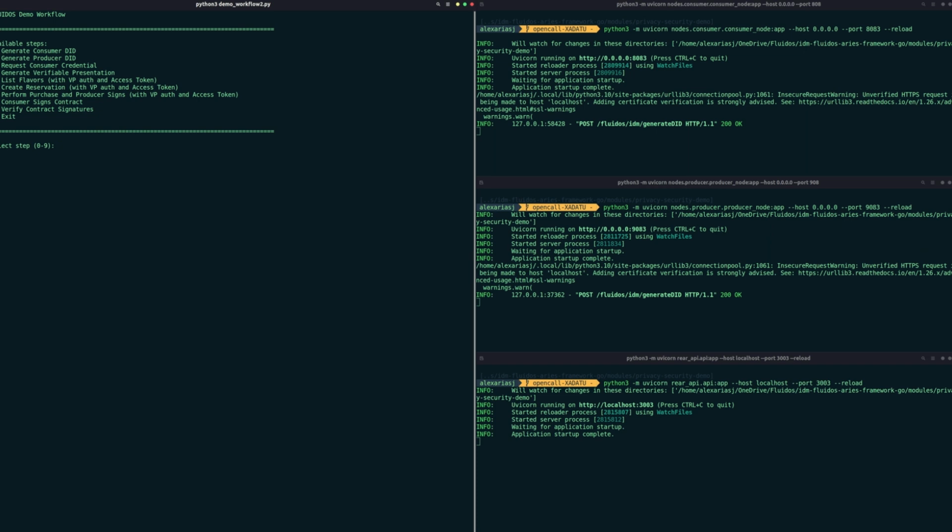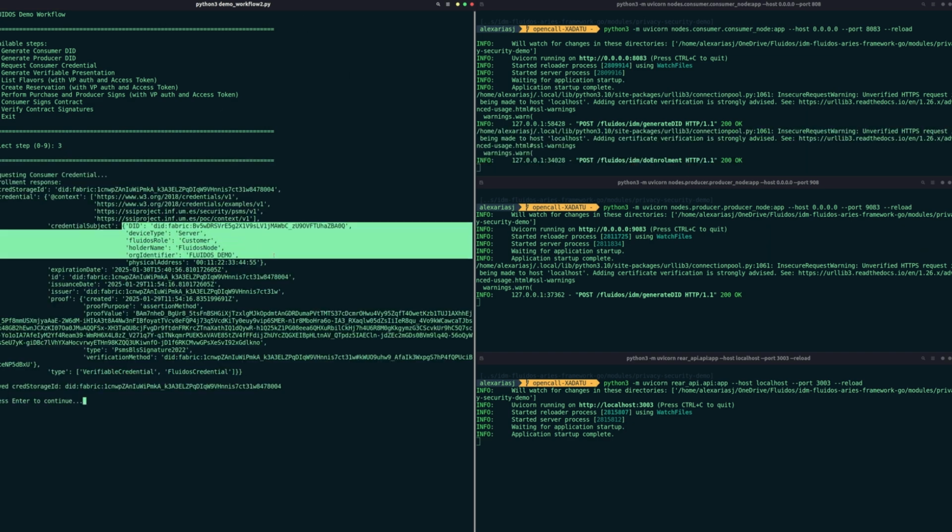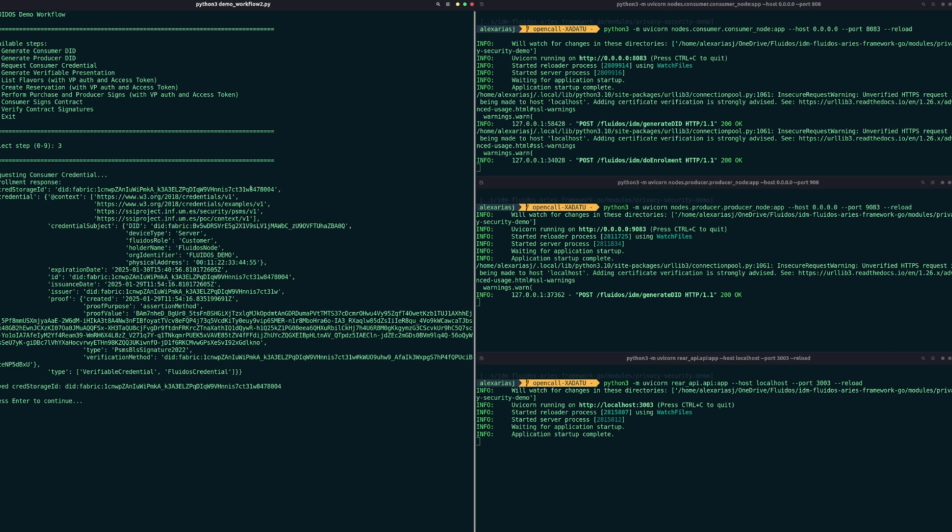Once the DIDs are generated, the consumer requests a verifiable credential to its own privacy and security manager. As you can see, the credential includes a set of attributes that describe the consumer. This will be useful when defining policies in XACML, as we will see later.